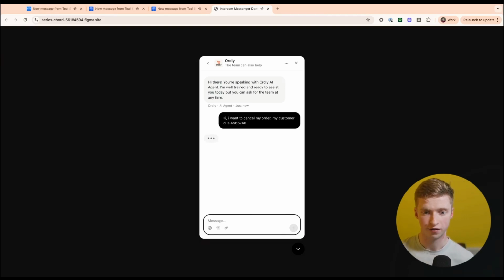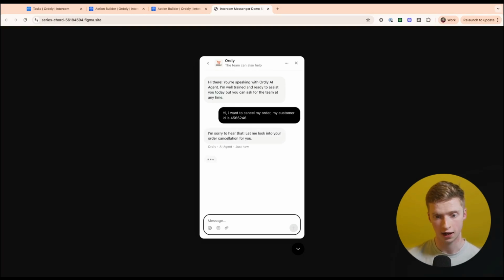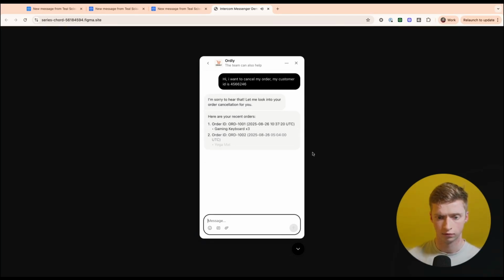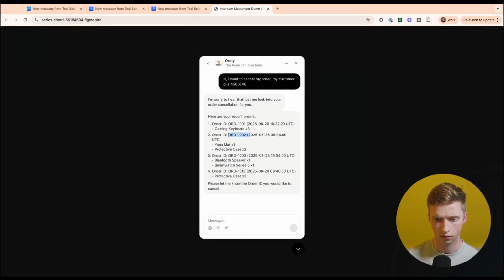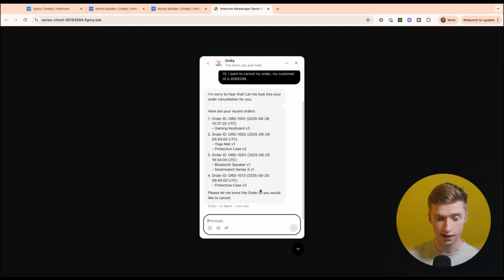In the background, Fin is determining whether it should trigger that task. After it determines it should trigger this task, it might ask some clarification questions before triggering the data connector and executing the code block on the API response. Okay, now we've got a response. Let's say I want to cancel this specific order.